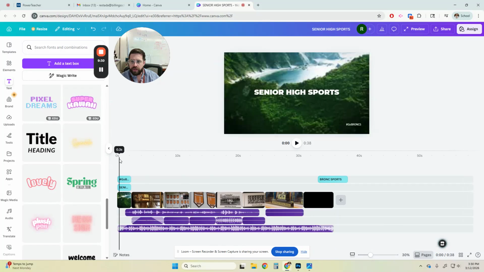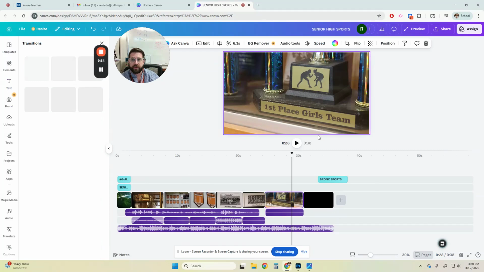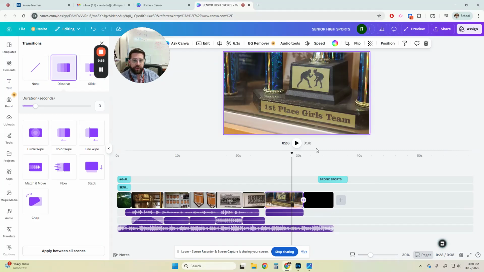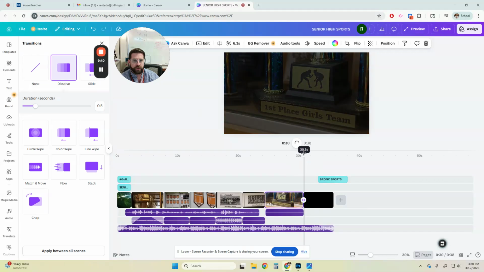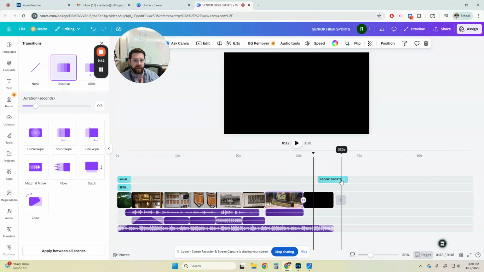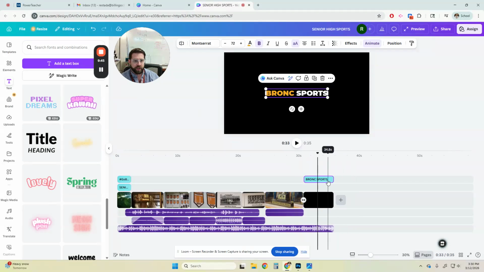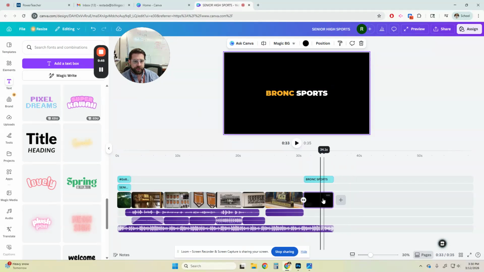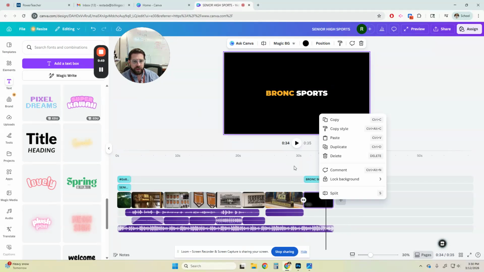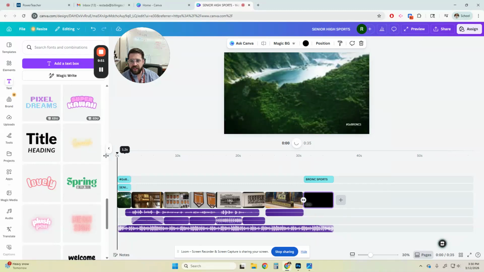Now we can take a look at the video. Oh, last thing I think I want to add is a little transition. Sorry, I almost forgot that. And I'm just going to dissolve to black. So this is what my last piece is going to look like. See how it kind of fades out to black? And then we get that Bronx Sports. And there we go. So there's about a 35-second video.